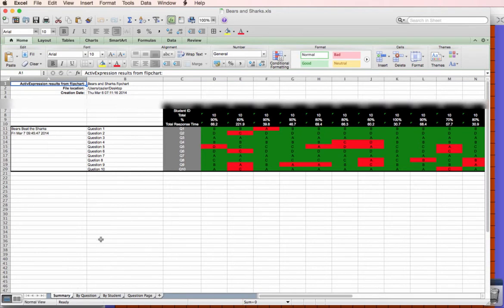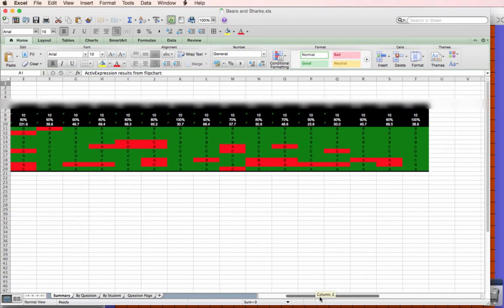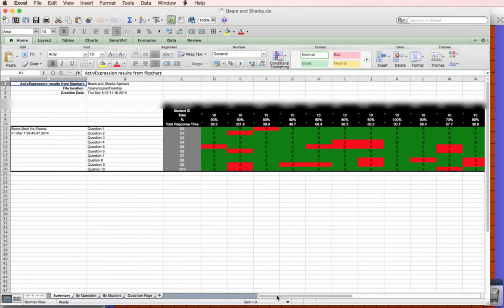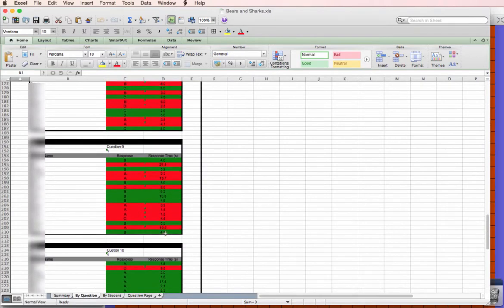So here's our Excel sheet. We have the names of the students up here blurred out. And I can go along, I can see their percentage, how long it took them. Green is correct, red is incorrect. So I've got their scores right here. Down at the bottom you'll see some other tabs. By question really is a cool way to look at things. You get a lot of information from that one.